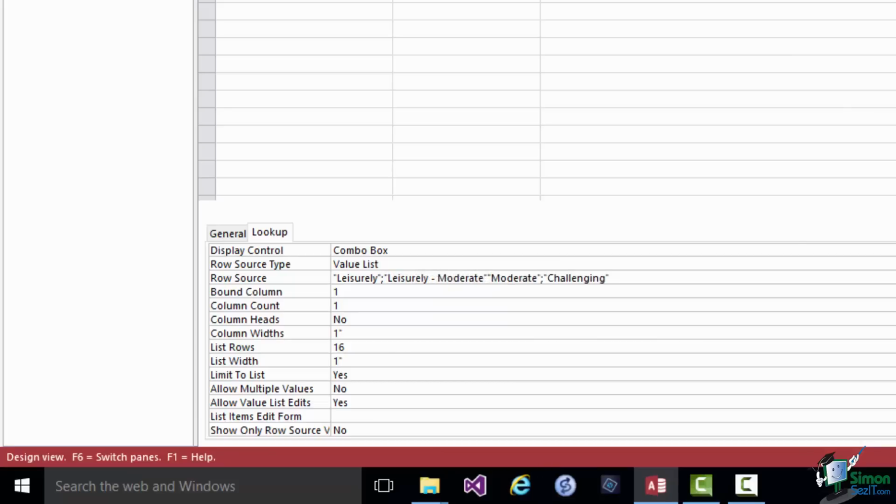I've decided that some of our trips are not quite leisurely and not quite moderate, so I've introduced a new value there, leisurely to moderate. That's not longer than 30 characters, so that's fine. And then moving down, the other choices were made. Limit to list. Is the user limited to choosing from the list? Yes. Do we allow multiple values? No.